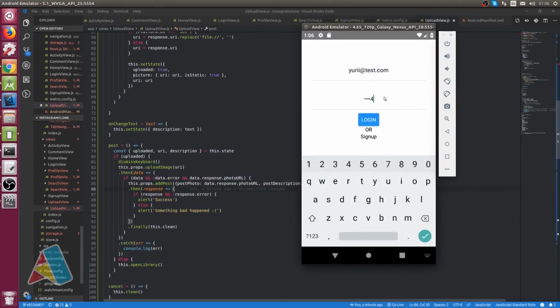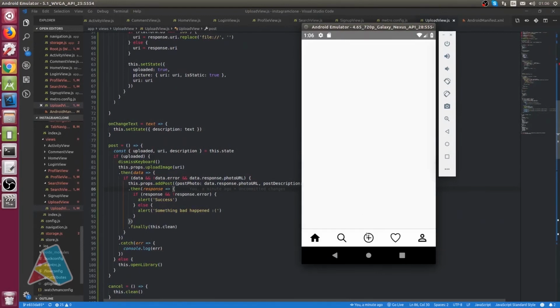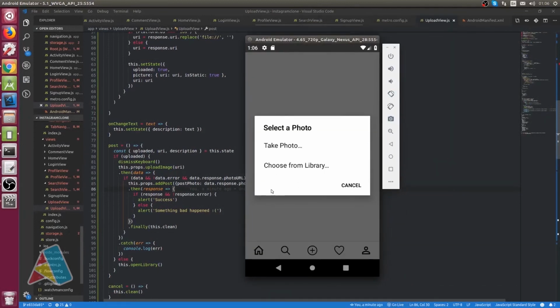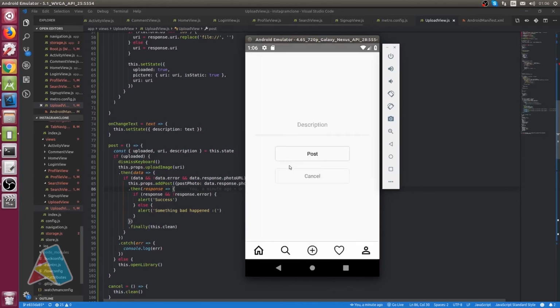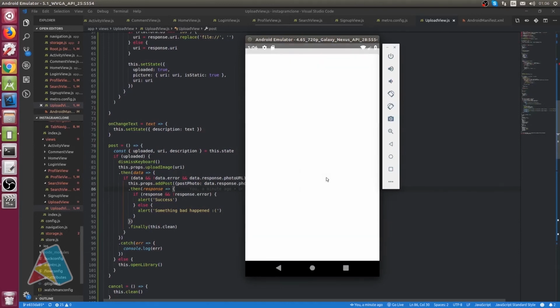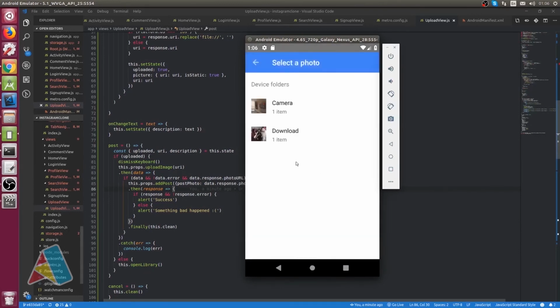So let's log in into the app and go to the upload view. And Android asks whether we want to take a photo or choose from the library. Let's select choose from the library as long as we own emulator. So we'll pick from what we have. And here is a permission request. So we have to grant access to the media library and to the camera.